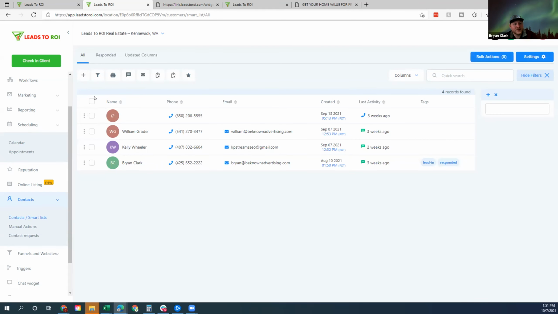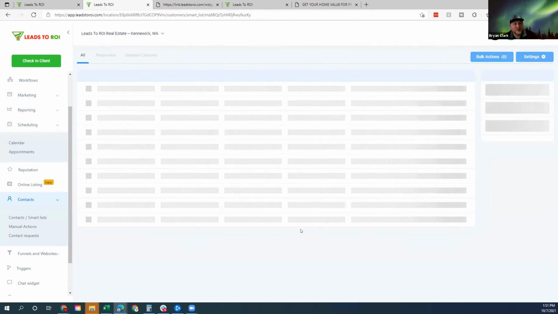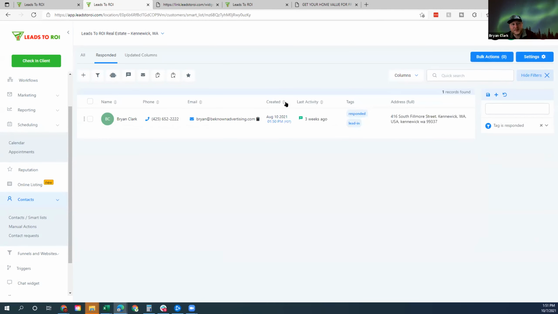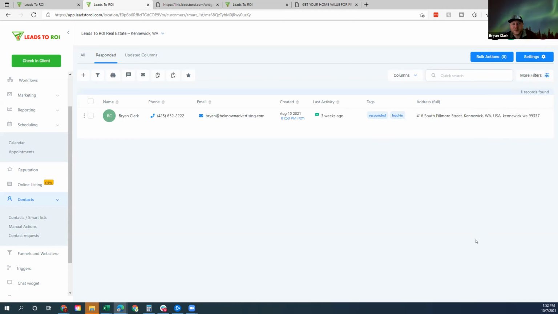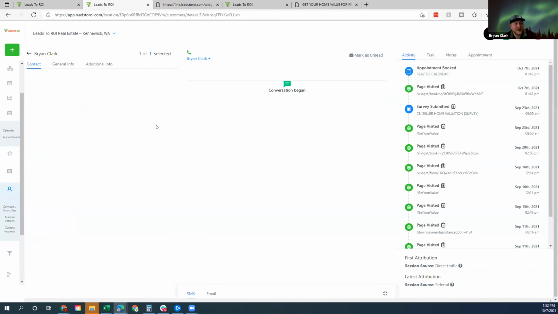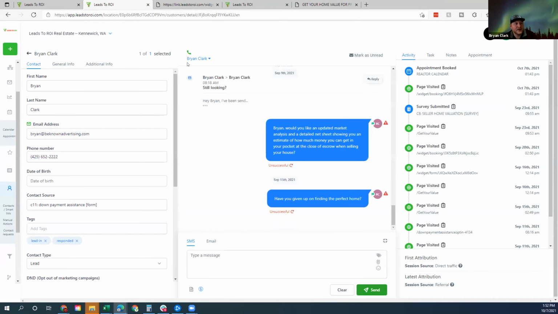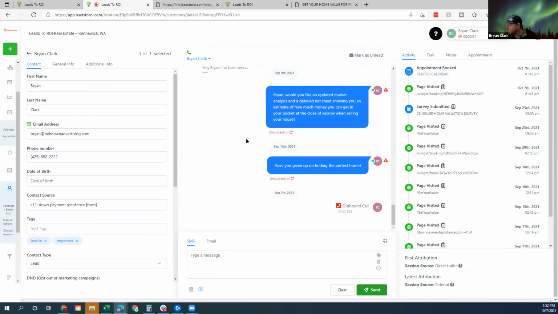If we look under the all tab, you can see that we don't have the addresses here. But when we jump back into responded, because we saved that smart list with this column, it is now going to be available for you to view quickly. You can always hide the filters as well, so that you have the full expansion of your contact list right here. And then you can also push that call button, drive directly into the contact, and call directly from the system.